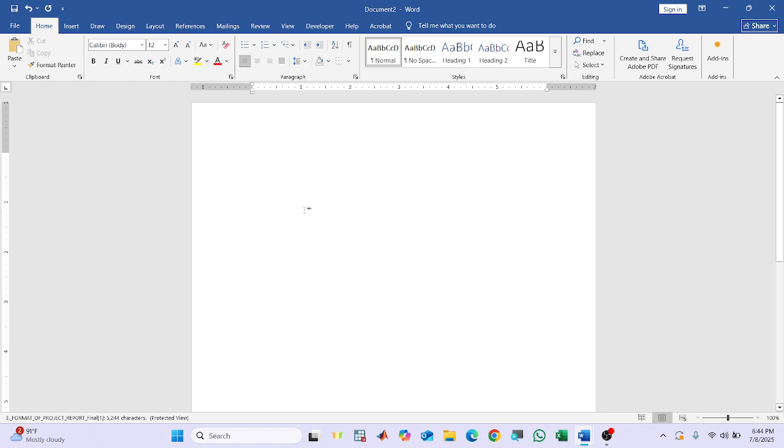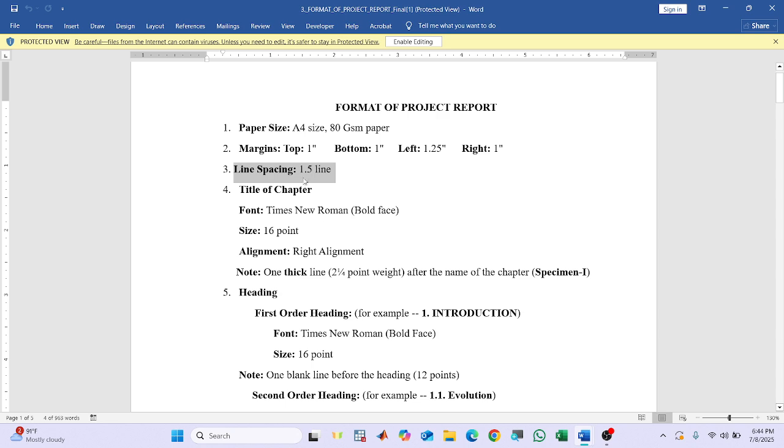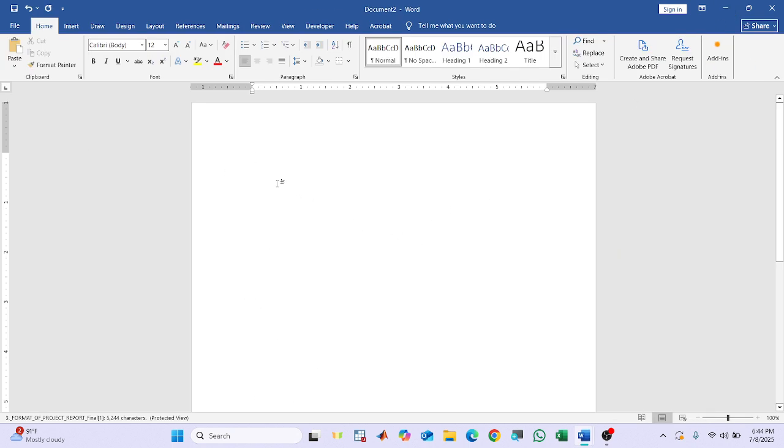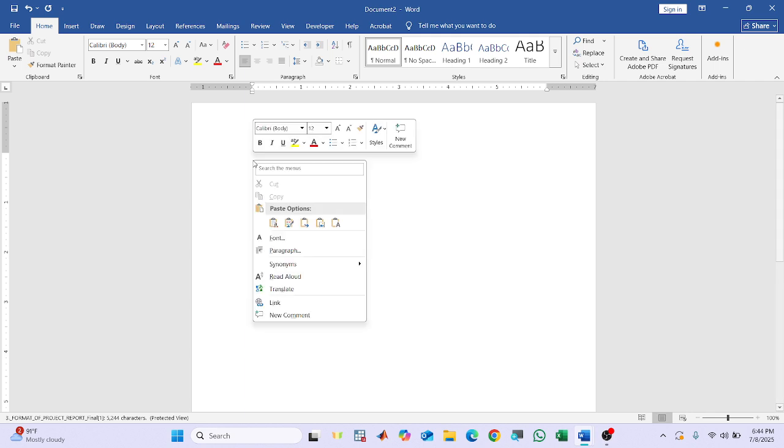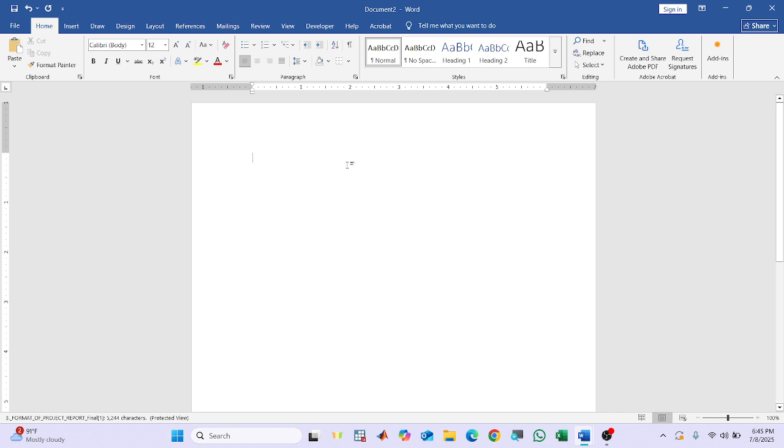After this, we'll be looking at the line spacing. The line spacing is 1.5 by default. So I will right click here, I will go to paragraph, and from here you can see before and after. I'm making everything 0, indentation 0, this is also 0, this is also 0, and for the line spacing I'm making it 1.5 and I will click OK. So now my line spacing is set to 1.5.